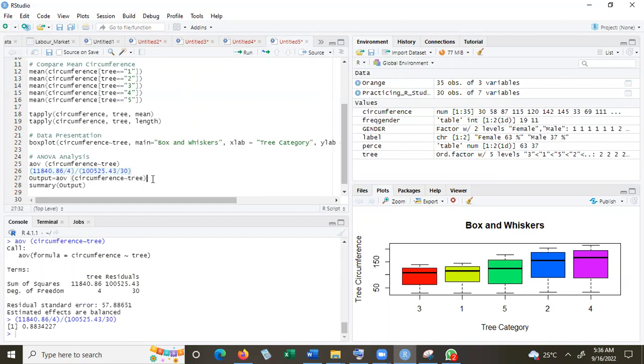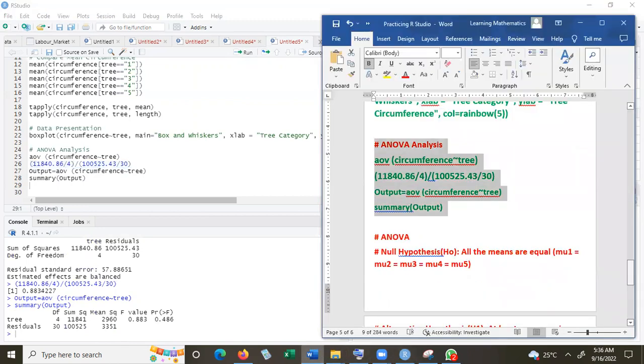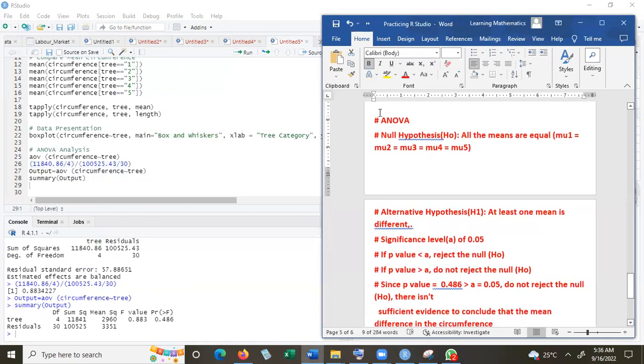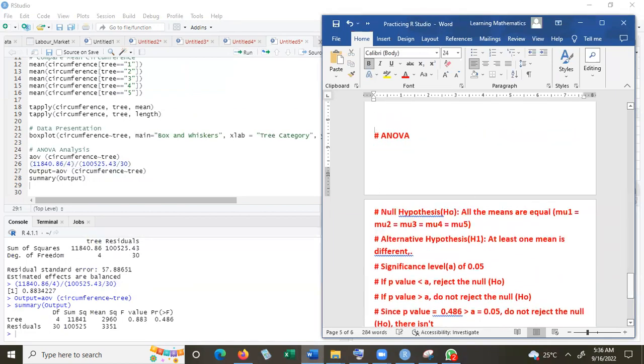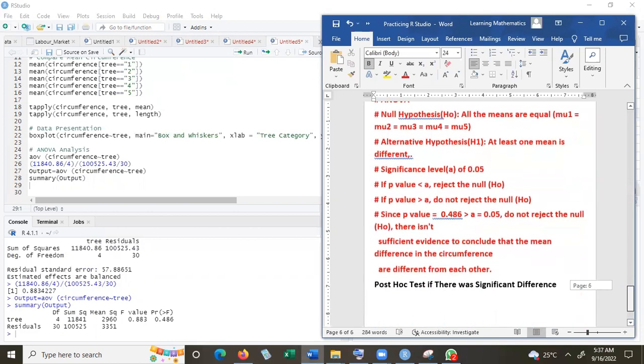Now we can get a direct calculation using the AOV directly, but we created a variable called output. Let us make R recognize this variable. Let us run this. And a summary of this output, as you can clearly see, here it is, and the p-value is 0.486. Here's the verification of the F value, 0.88. Now, since the p-value is greater than 0.05, we're using 0.05 as our significance level, then we do not reject the null.